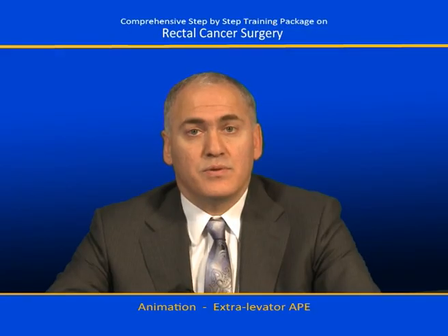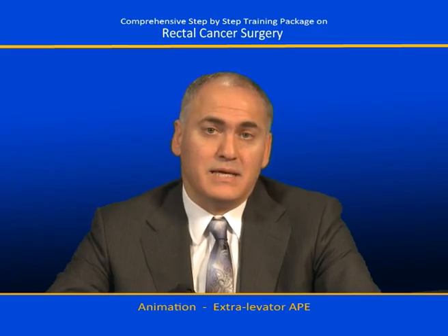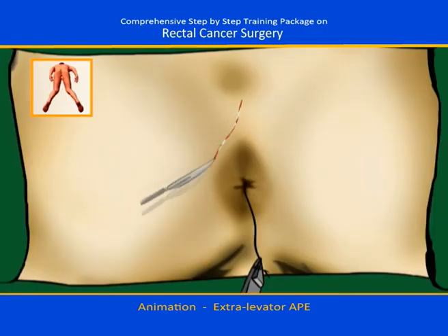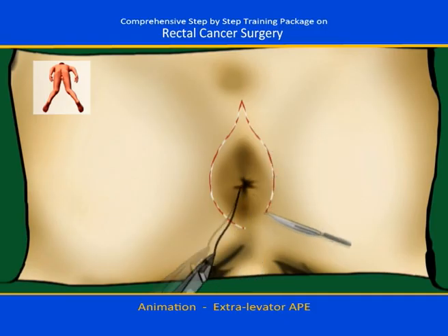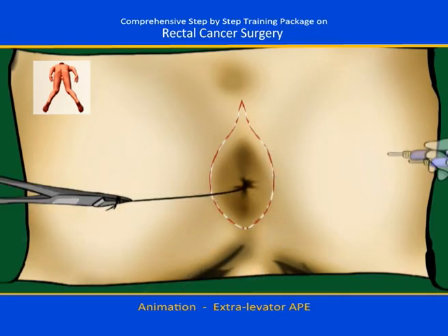Following the completion of the pelvic dissection, perineal dissection planes are shown in detail in this animation. Elliptic skin incision allows us to reach the surgical dissection plane, and the anal sphincter complex is encountered.